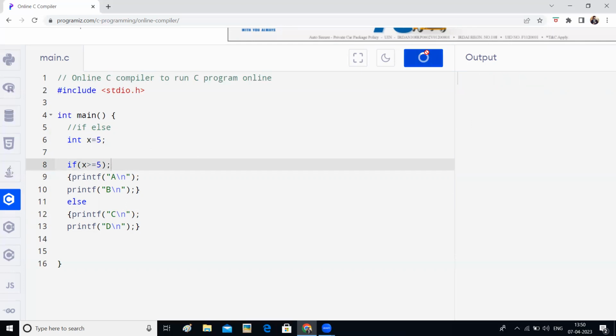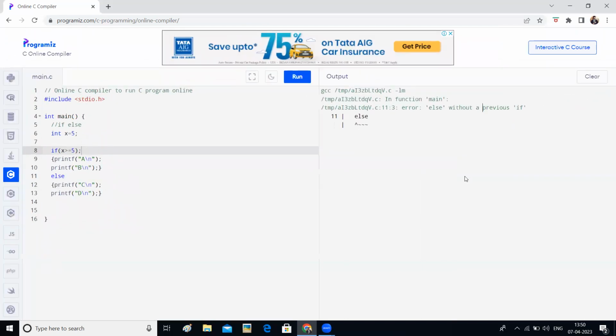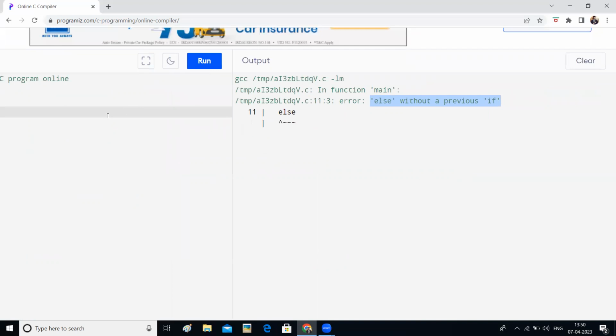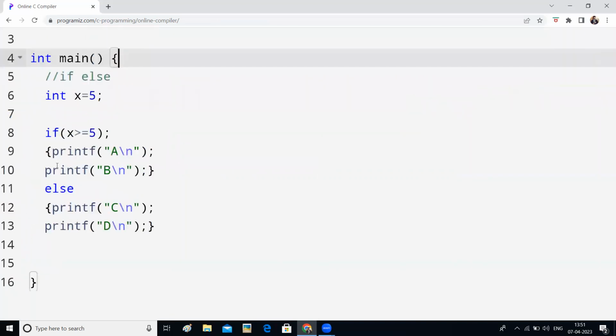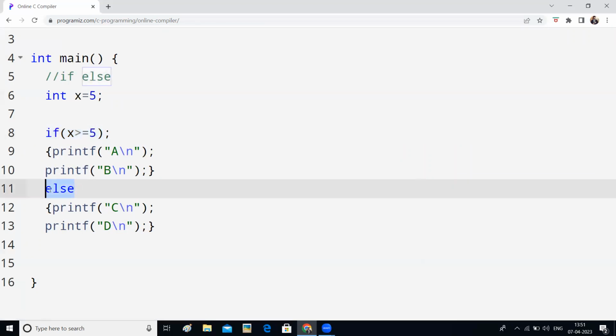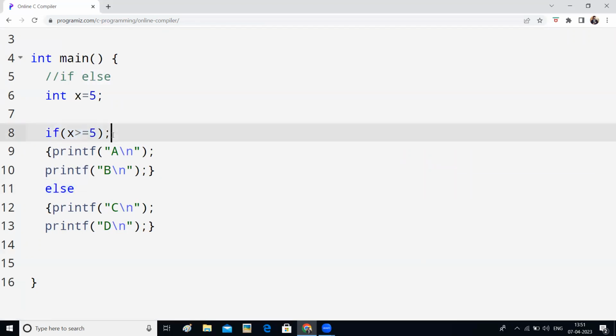Now, if you run this program, you are getting an error. Let me check what this error is saying. This error is saying else without previous if, which means you are using else without if, but you have written one if there. Why is it saying else without previous if? Because my if statement ended here itself, which means for this else, there is no if statement. That's why it is giving the error.